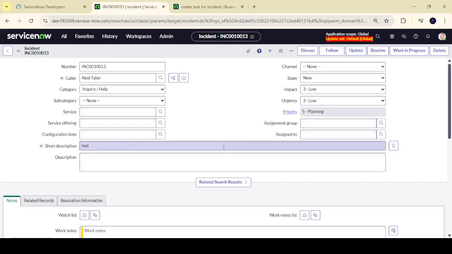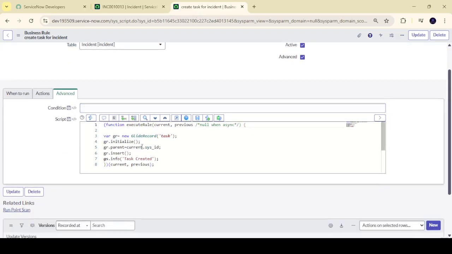So all of this we can also do from the flow designer or workflow. From the flow designer we'll also create one flow for this, and there we'll discuss the flow components. So in this we learned about gr.initialize and gr.insert.